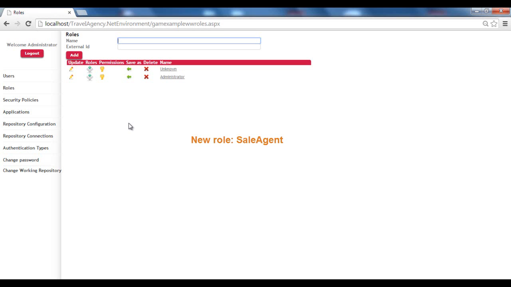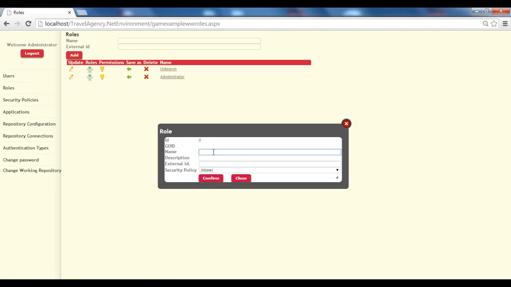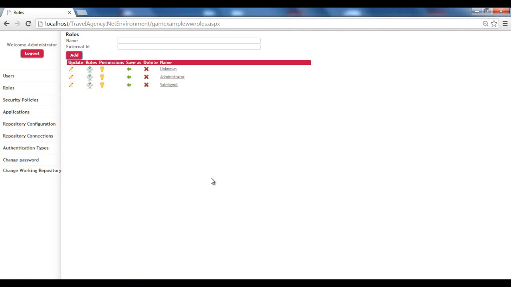Now we will create a new role called Sales Agent, and to do so we click on the Add button. We define its name and also the description, Sales Agent. We confirm. And in this way, we've created a new role.